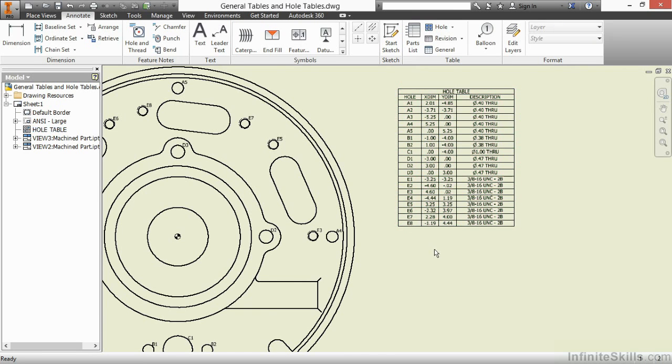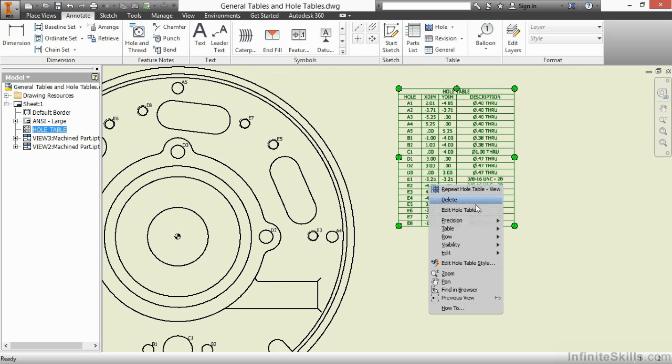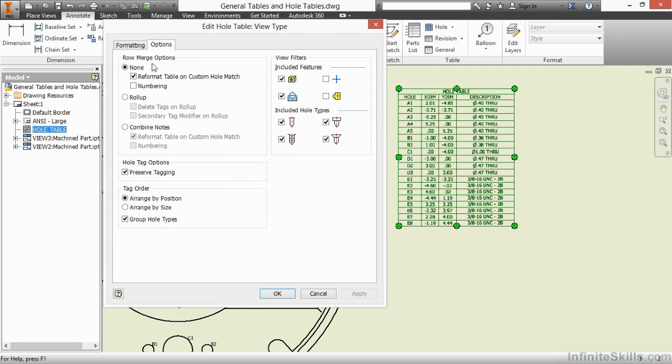Now, I would also like to group my descriptions together. So if I right-click on my table and choose the command called Edit Whole Table, I can do a row merge setting to do different types of merging based on numberings, reformatting based on custom hole matches, do different roll-ups, different combines of notes.